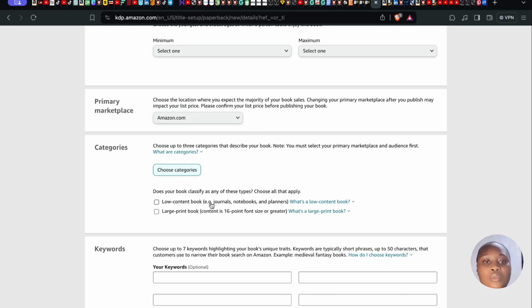Low content books are like journals, notebooks, and planners. Then large print books are those books that have images inside of them. This is another topic that I'm going to cover in the next video.